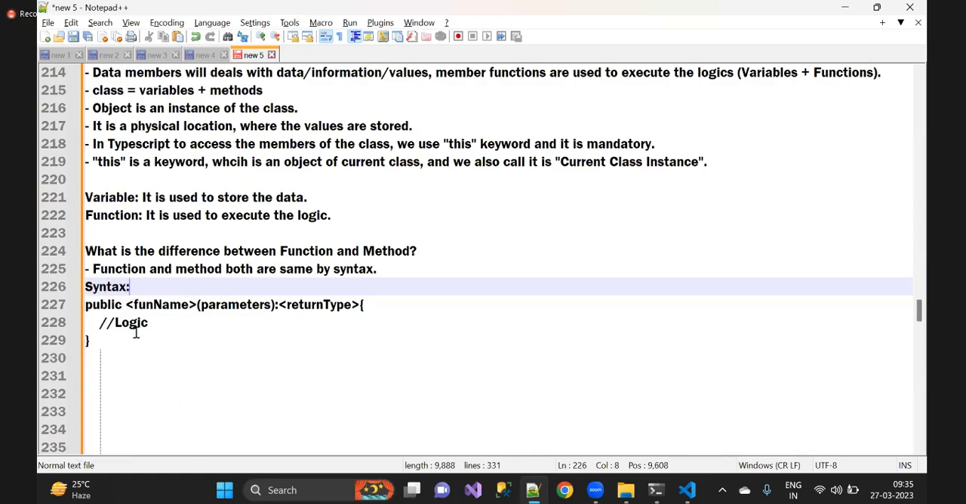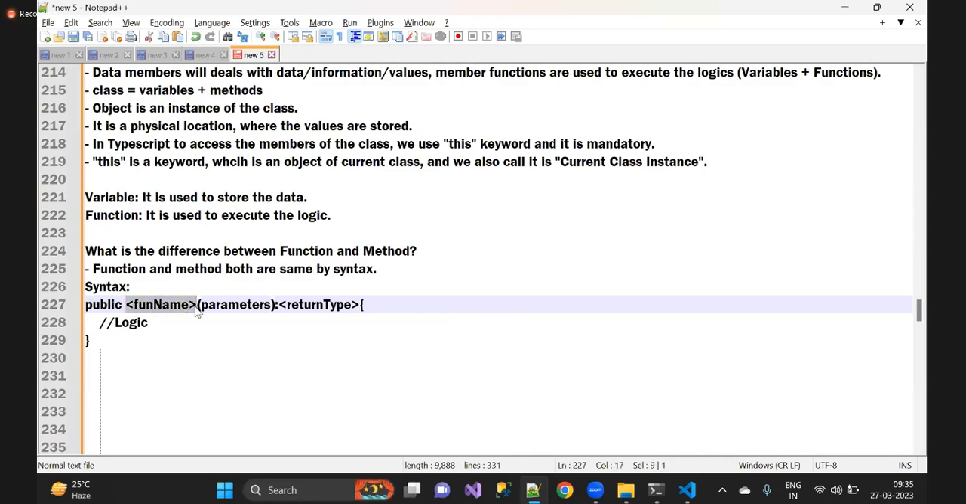What is the syntax? See here. Access modifier. I'm writing here that the access modifier is going to be public. But in your case, if you wanted to give a different access modifier, that's up to you. And after that, the name of the function. What would be the name we wanted to give? You can give it over there.